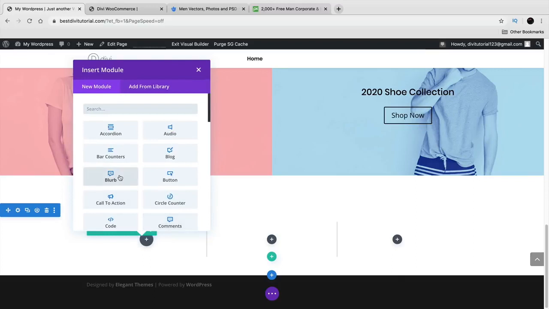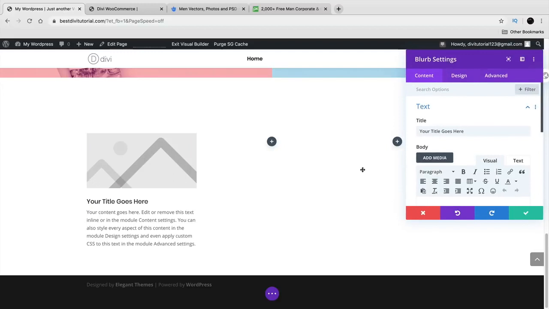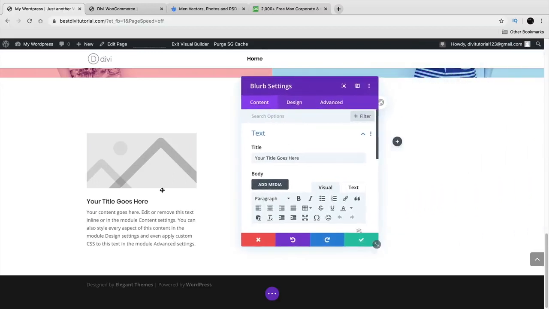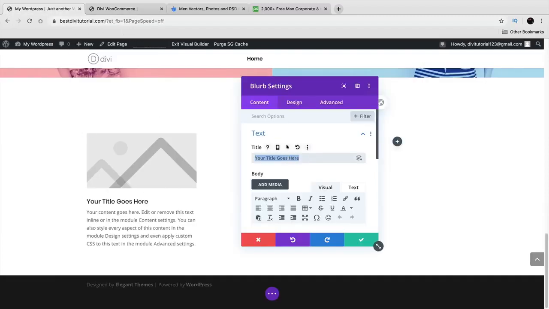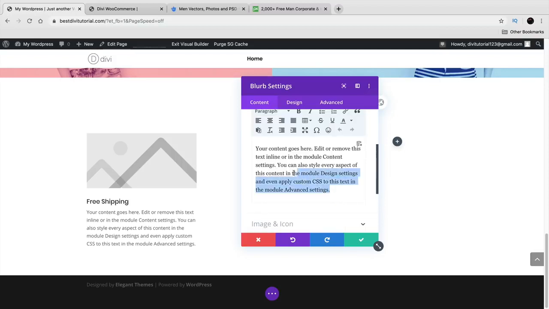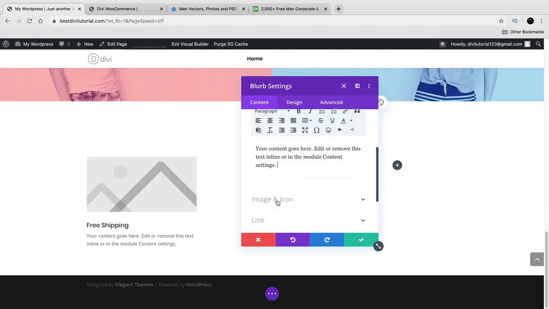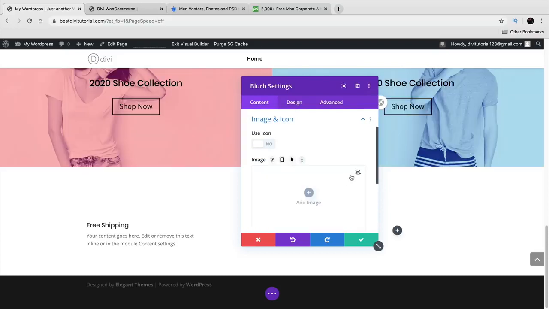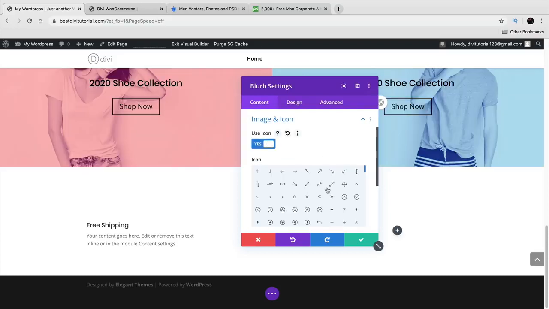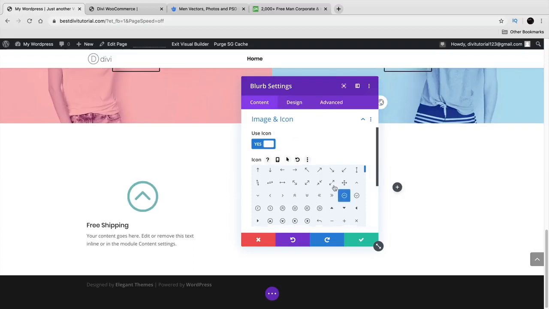But I want to use a blurb. I'm sorry, let's see, blurb. Yeah, blurb right here. So a blurb is actually a little different because you can display icons right here. So for example, right here, I'll put something like free shipping. And then right here, we'll put in some contents. Now right here, we have image and icon. So right here, I don't want an image. So I'm gonna trash the image and I wanna use an icon right here. And over here, I can go ahead and put in an icon.